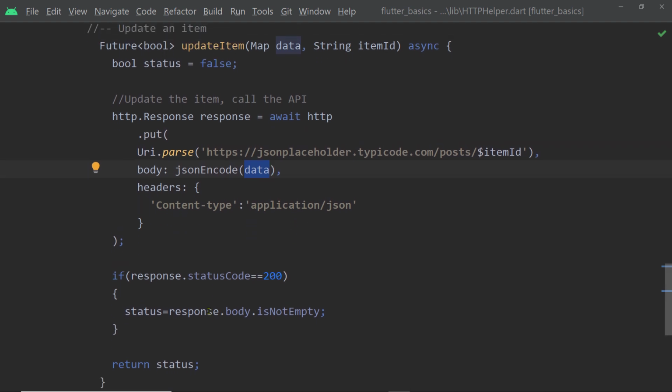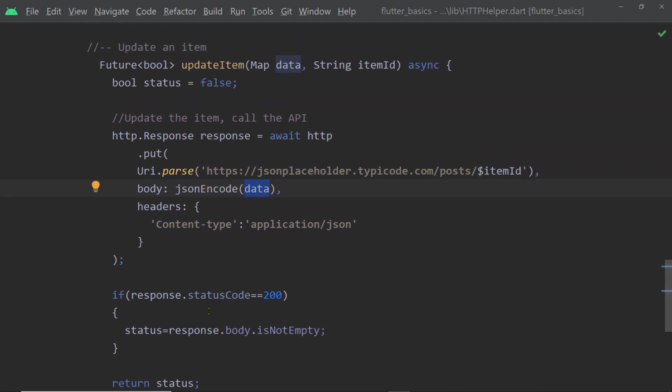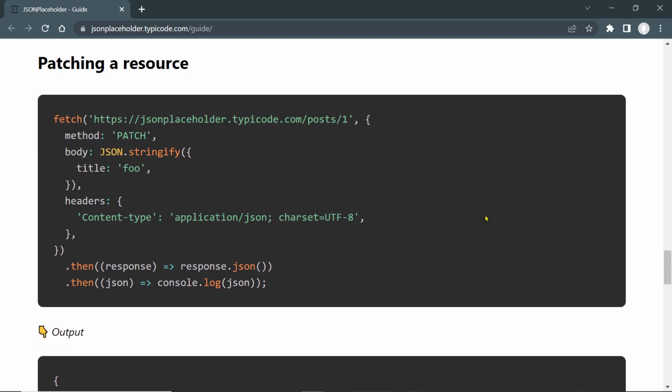All right. And the response again will be similar. So if it is 200, then we should get some data. We shall check if it is empty or not empty. If it is not empty, then we are going to return true. Now finally, let's call this delete function.